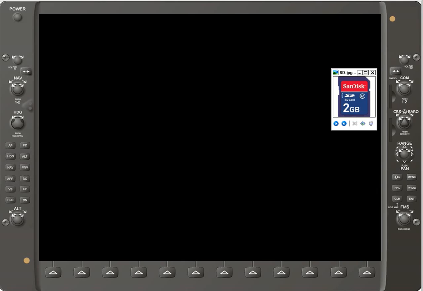for storing various databases. It's important to keep in mind that Garmin says that not all SD cards are compatible with the G1000, and that you should only use SD cards that are supplied by Garmin or the aircraft manufacturer.